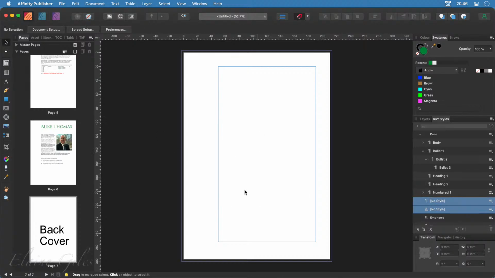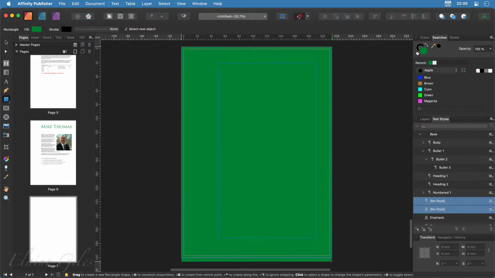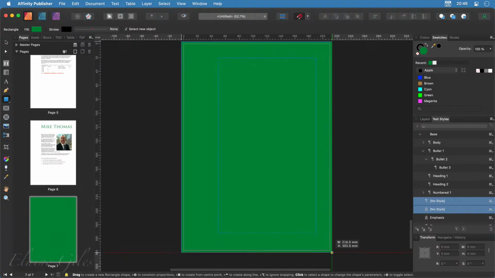We need to get rid of that. And it needs to be green. We're not particularly concerned about the layout on this one. It just needs to be green. So I'm going to fill this with that green. It picked that because it was the last colour that I'd used.